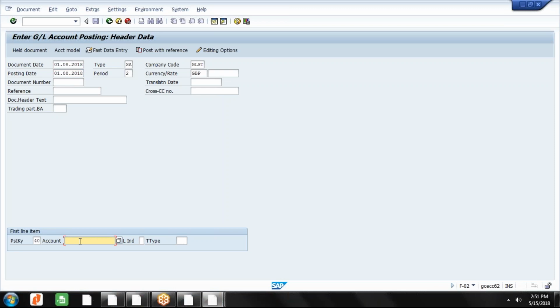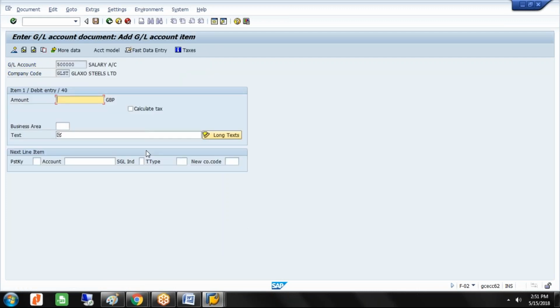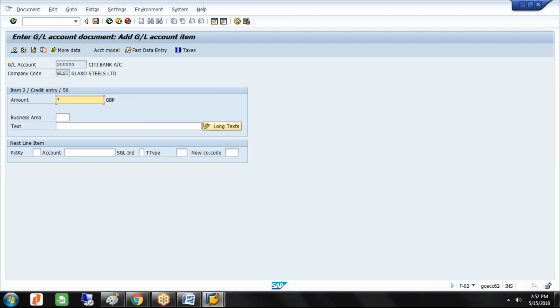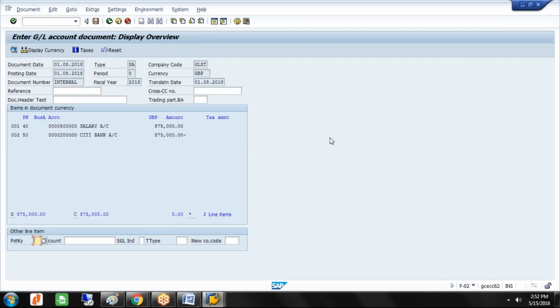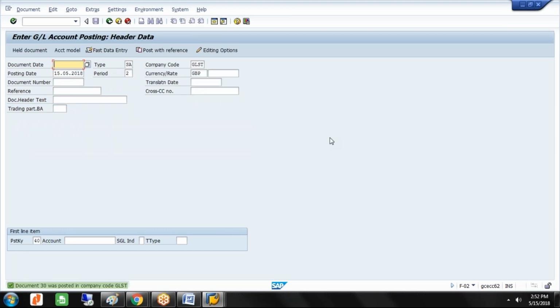But it cannot be before that. Okay. So 440 becomes my 5 lakhs. That's the salary account. Press enter. Press enter again, so the same amount. This will be my salary payment. And 50 would be the bank account, 2 lakhs. Press enter. Okay. Star plus go to document, select and select.